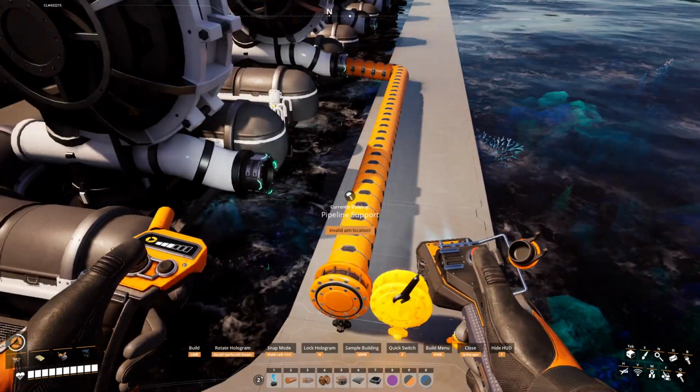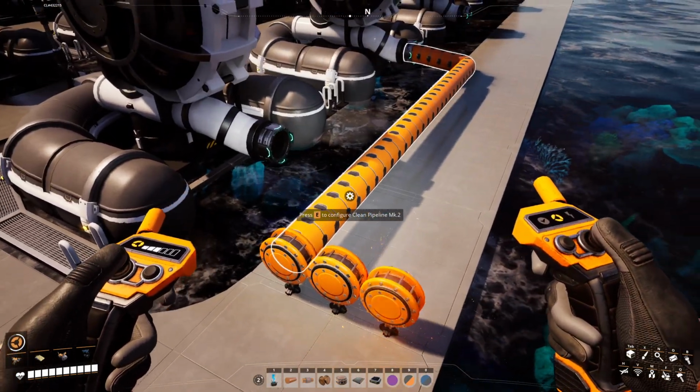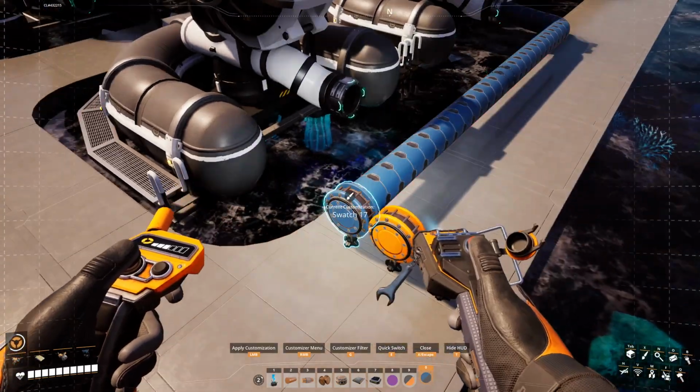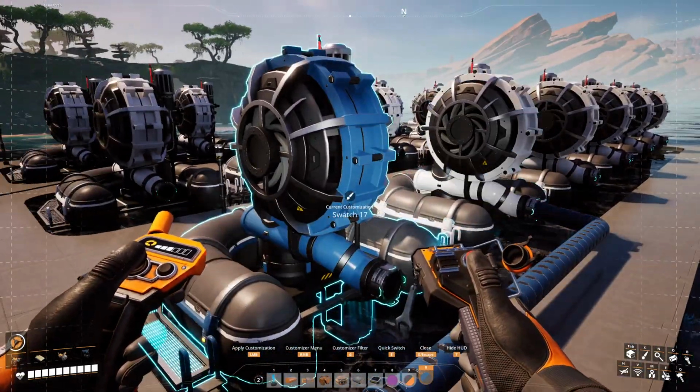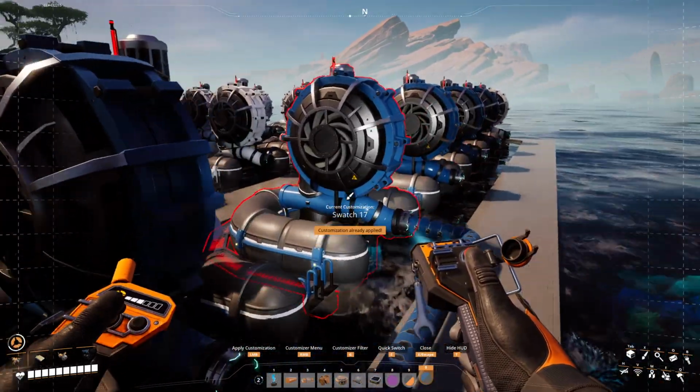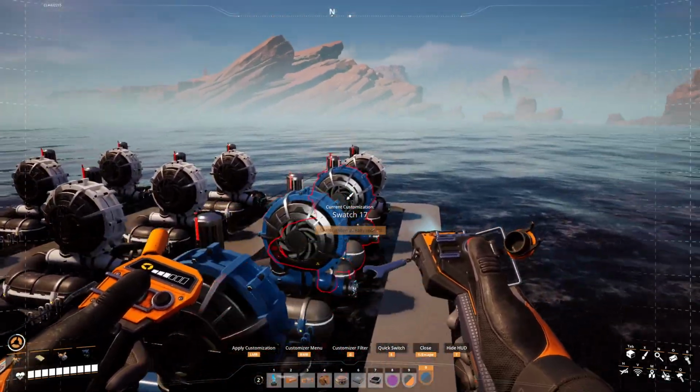I'll put these down here. It's basically going to act like our markers. I've already got a color made up for this. So there we go. Oh, that actually looks quite nice.